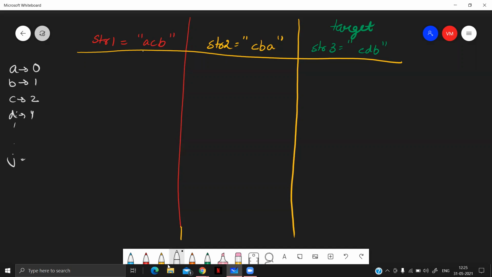Now let's see here. If we write the value corresponding to ACB, then it will be 0, the letter value of A, the letter value of C will be 2, and the letter value of B will be 1. So after converting it into an integer, the value comes out to be 21. Now let's see string 2. C corresponds to 2, B corresponds to 1, and A corresponds to 0. So after converting into integer, the integer value comes out to be 210.